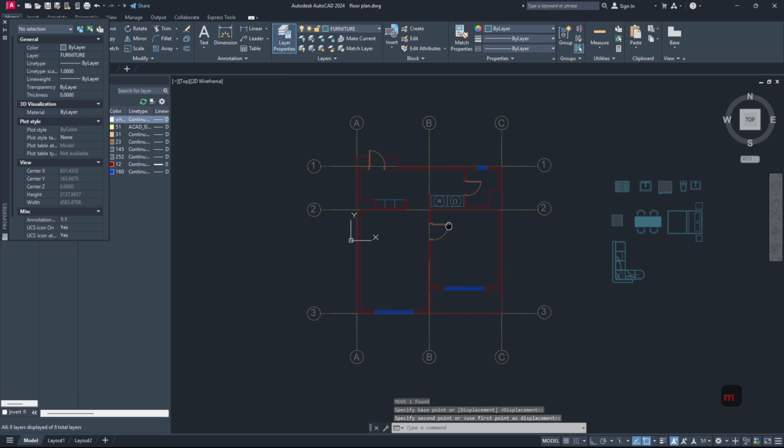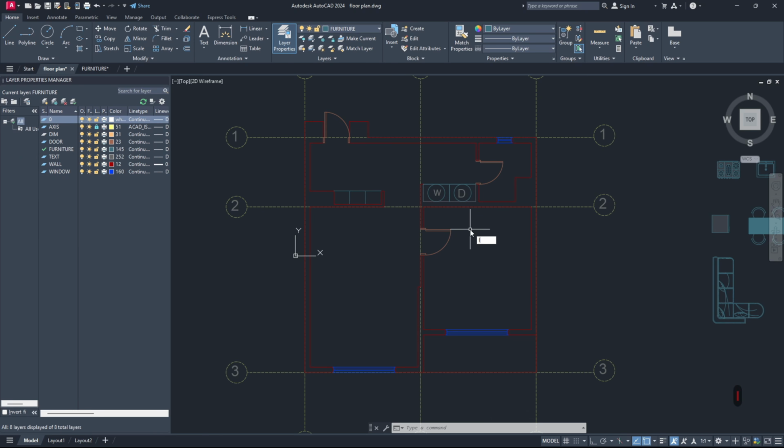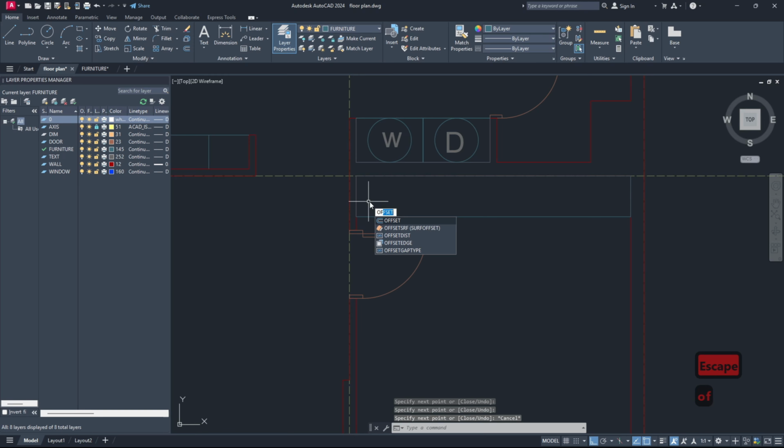Okay, great. Now let's draw here our closet. Let's close the properties tab, type L for line, and go from here, enable ortho mode, 60 units, enter, and close. Great. Now we'll type offset, enter, 60 units, and here we will draw our closet lines.